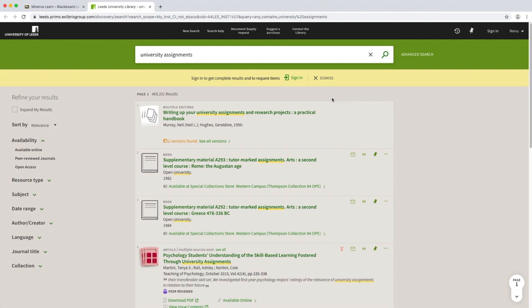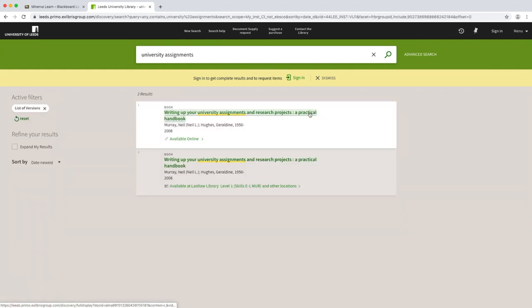We can see that the first result in our search has multiple editions available. You can find more information by clicking the title. The library has two versions of this book. Once you decide which you'd like to read, this would normally be the most recent version, click on the title.